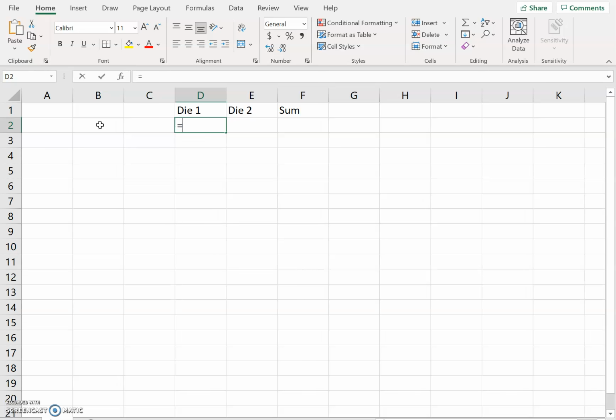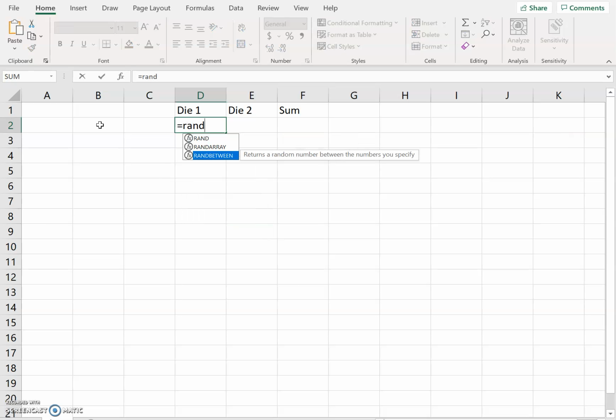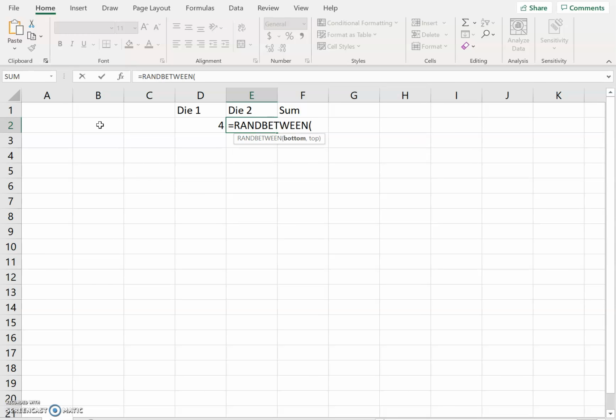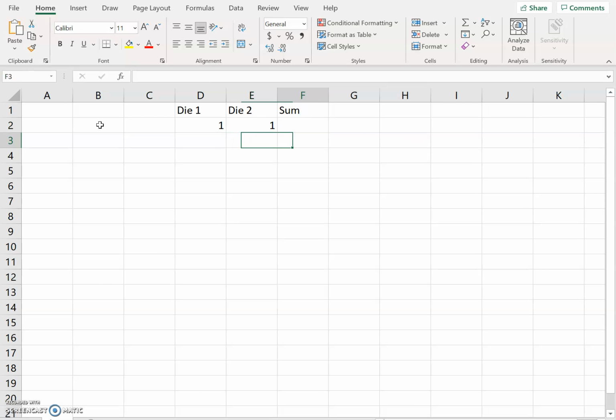So for die 1, we're going to use rand between. So we're not going to use the rand function, but rand between. And if it's an 8-sided die, we're going to say, okay, give me a number between 1 and 8. And then for the 4-sided die, we would say rand between 1 comma 4. And then the sum basically just said, okay, die 1 plus die 2.